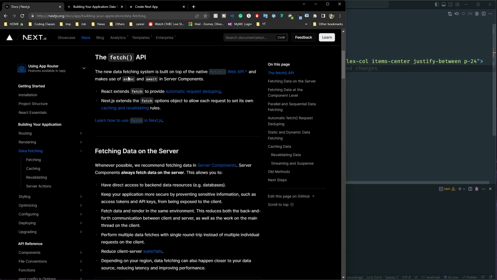When you're doing any kind of data fetching, you want to be using the Fetch API. The new data fetching system is built on top of the native Fetch API, and it extends from React. So make use of async await in server components. React extends the Fetch API to provide automatic request deduping. I'm going to explain this in a minute, just hold on to that thought. Next.js extends the fetch options object to allow each request to set its own caching and revalidating rule. This is pretty cool. I'm going to go over this in a minute.